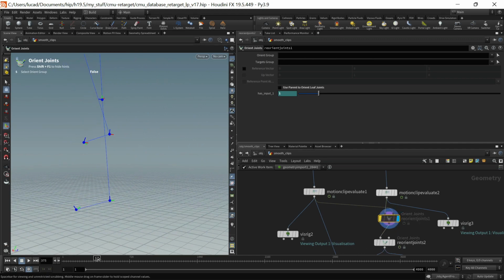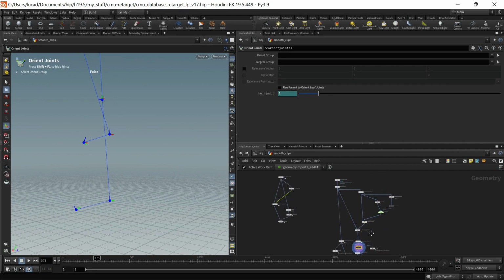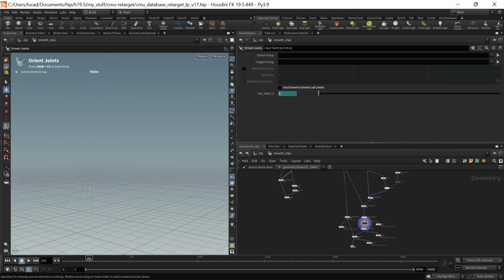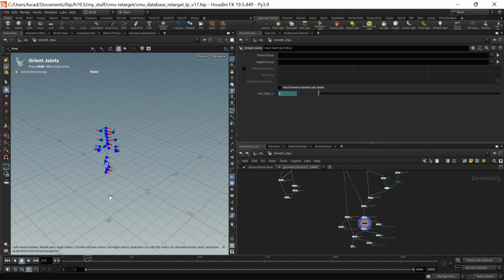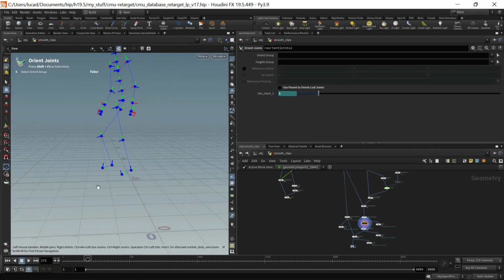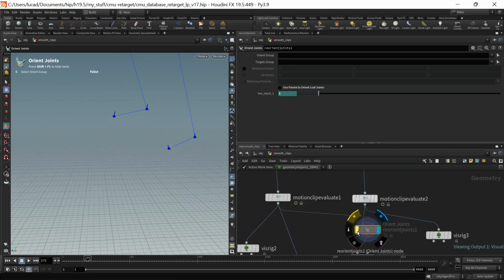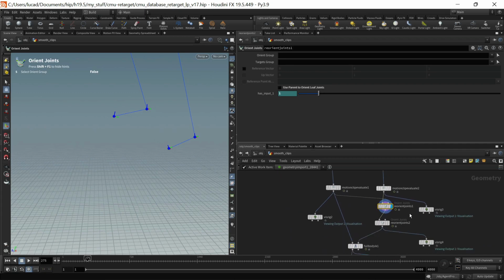It's a little subtle. Let me see if we can find a better frame, one where he's walking in. There we go. Yeah. You can see it a little bit on this heel, right? It just corrects the orientation of that joint.